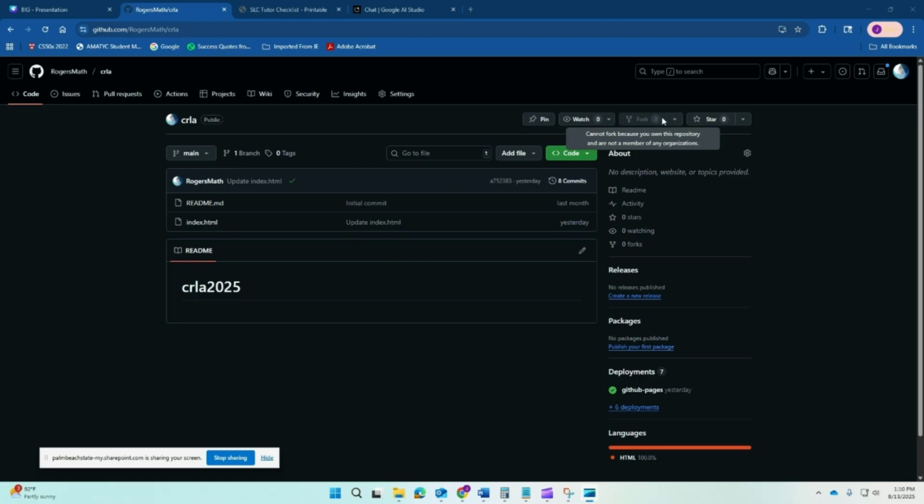Right over here is where you find the fork button. It's grayed out for me because I already have this repository in my account. But when you fork it, it's going to take that entire database and move it over into your account. And then you can make changes to it.